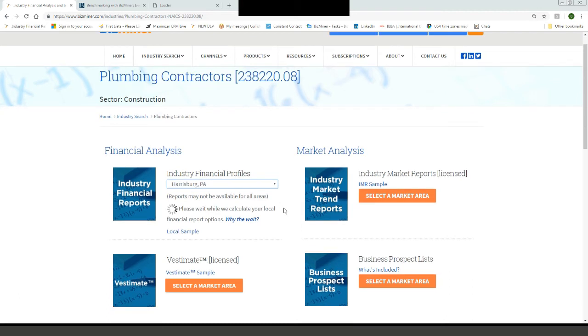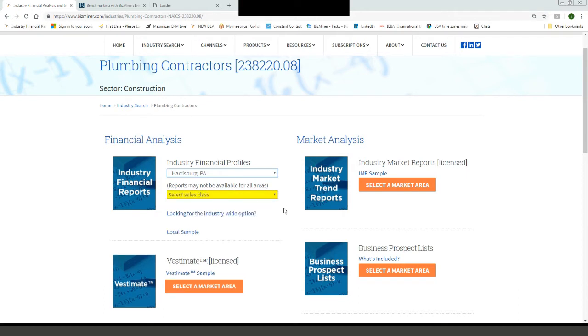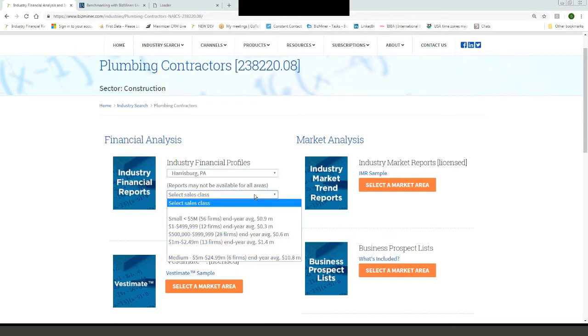Now, after I select that area, our database is going to go out and calculate sales class options, which some people refer to as a revenue range. So this will allow you to get benchmarks for businesses of a certain size depending on their annual sales. This is another big benefit of the BizMiner database. We actually have up to 15 sales classes available, but they will depend on the industry and the area that you select. So I do want to point that out and show you how you may have to change either your industry and area if you need a very specific sales class.